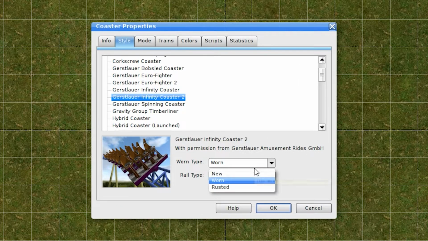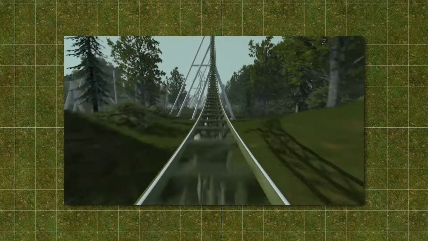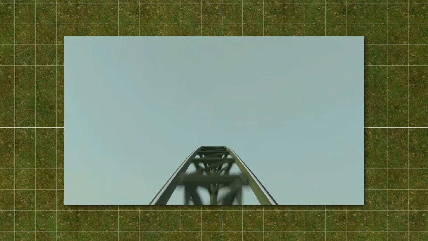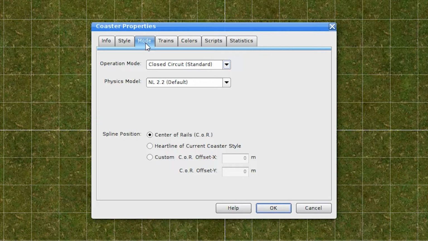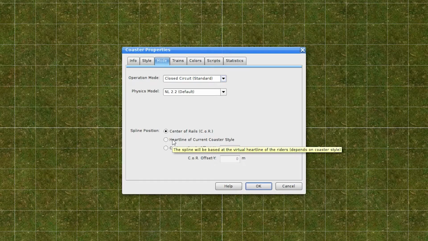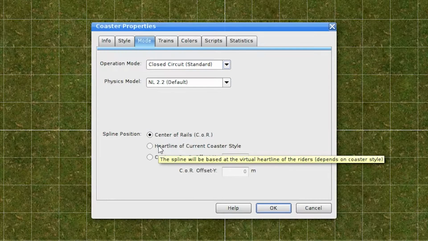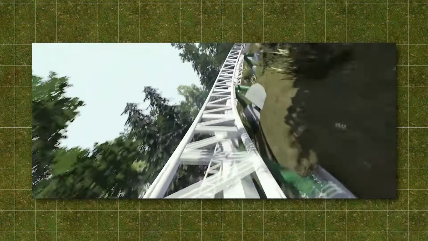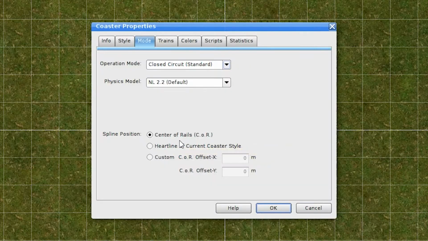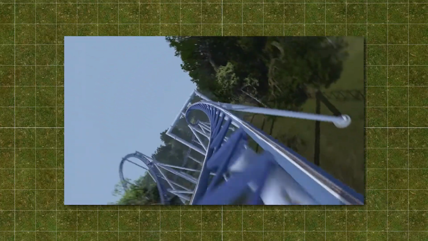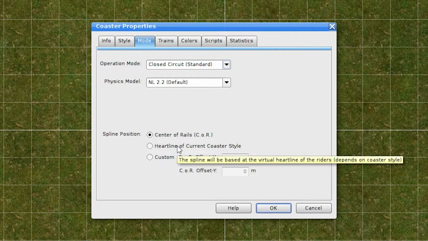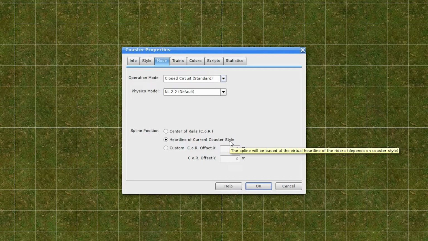Here you choose how worn the track is going to look, brand new or rusted. Just for funsies, let's choose rusted. Rail type, standard or striped. Striped is basically where it looks like the paint has been rubbed off by the wheel, so there's like a stripe. Mode is basically where you choose the hard lining. Now the hard lining is the rotation of the track. Basically, if you have the center of rails, the cars will rotate around the track, and if you choose hard lining, the track will rotate around the cars. For most coasters, you're just going to want to hit hardline of current coaster style. It's only if you build CCIs or old aero coasters or something like that that you want to go with center of rails.